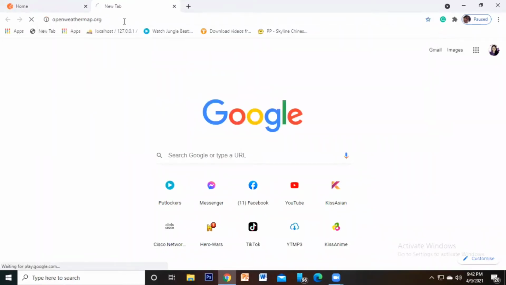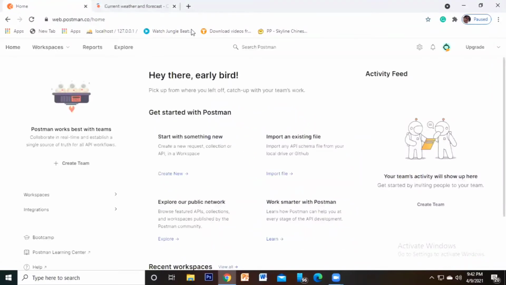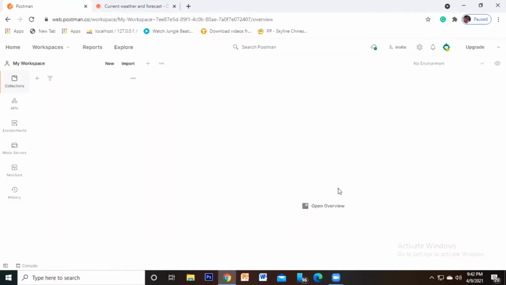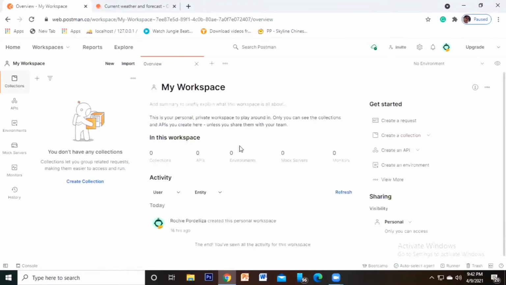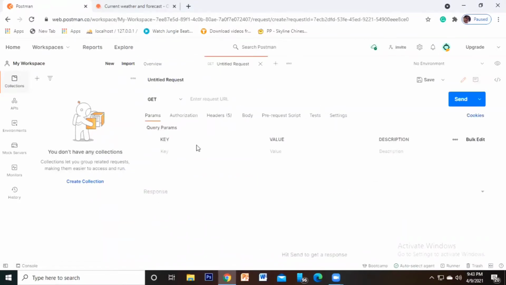Okay, so go back to Postman. So here, this will be your home, and you have to click Create New to create a new request, collection, or API in our workspace. Here you can add requests.